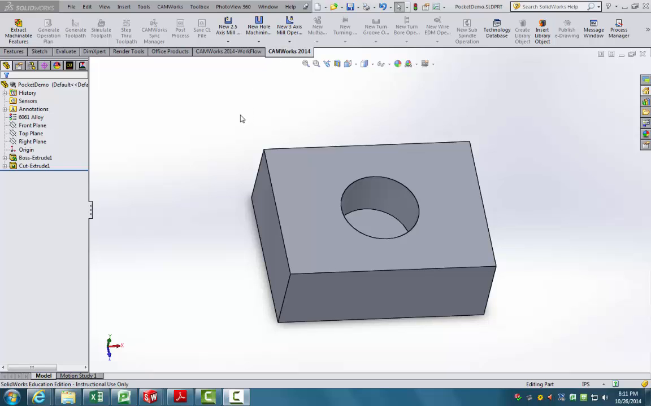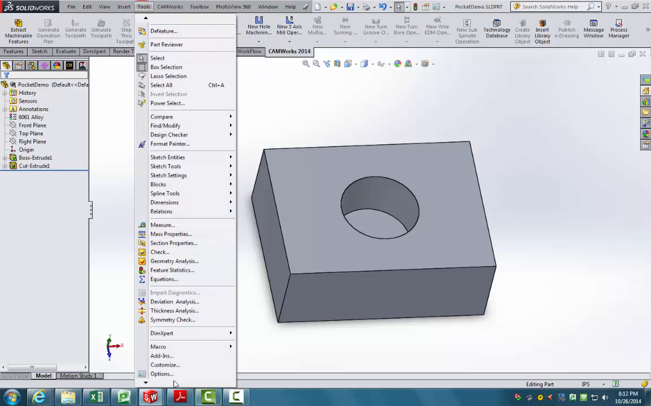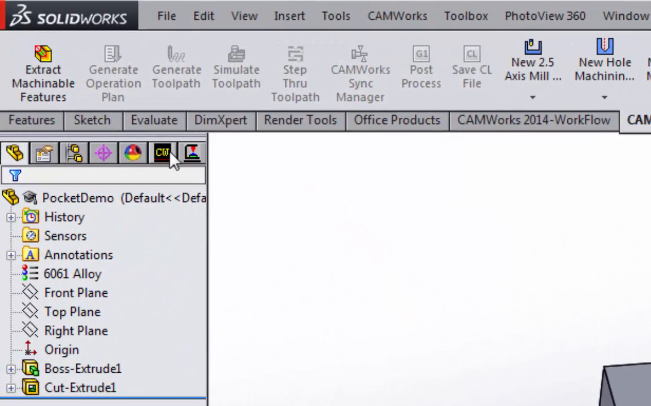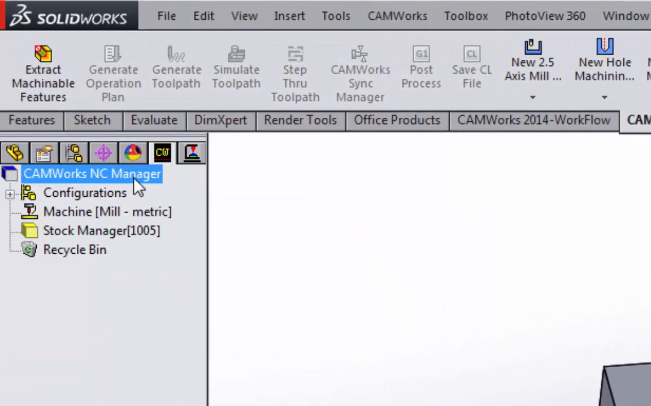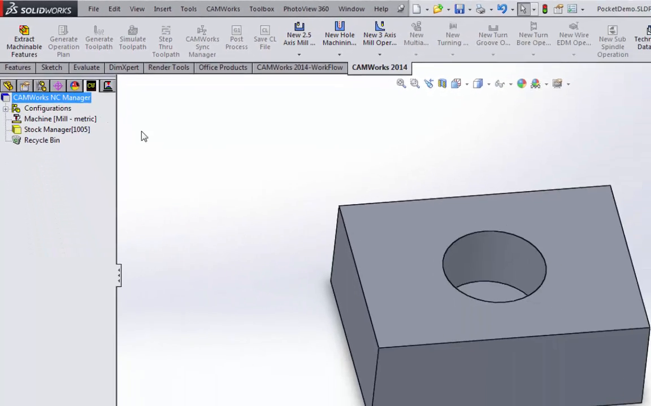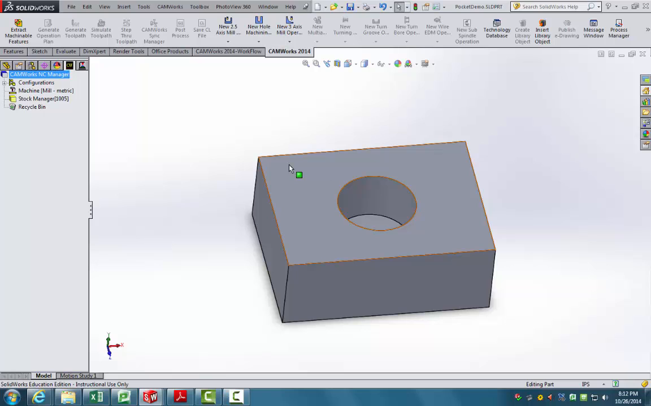If you haven't already, open the add-in Camworks by simply going to Tools and Add-ins. Once you've done that, you can simply go to the NC Manager, and what we'll do is extract machinable features. Now, if you remember before, we learned how to manually add in features, but usually Camworks does a pretty good job of recognizing features and putting them in for us. So we're going to hit Extract Machinable Features and see what Camworks gives us.